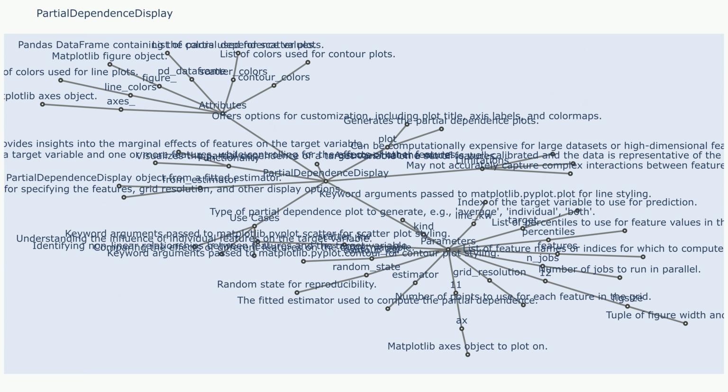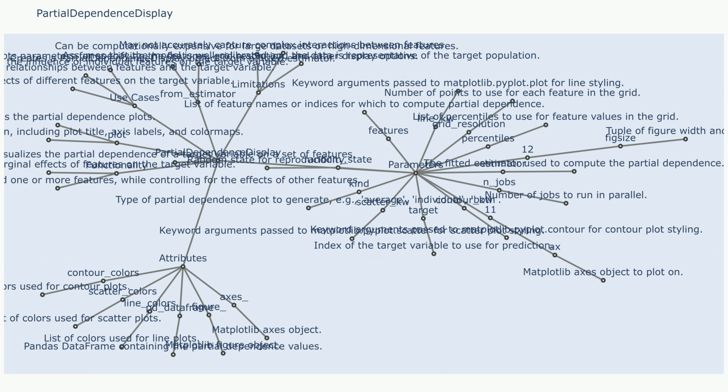Limitations. Computational cost: calculating partial dependence can be computationally expensive, especially for large datasets and complex models. Overfitting: care should be taken when interpreting PDPs, as they can be influenced by overfitting. High-dimensional data: visualizing partial dependence becomes more challenging with a large number of features.